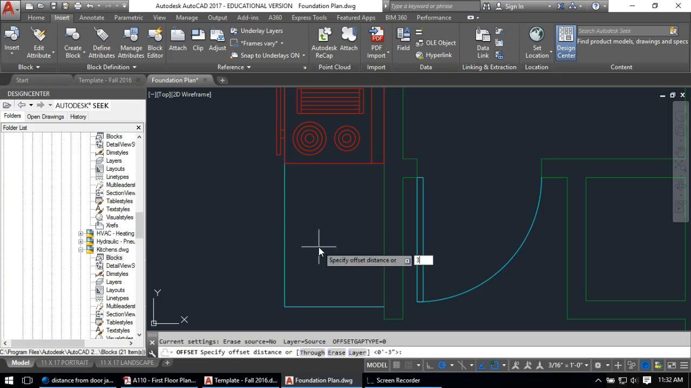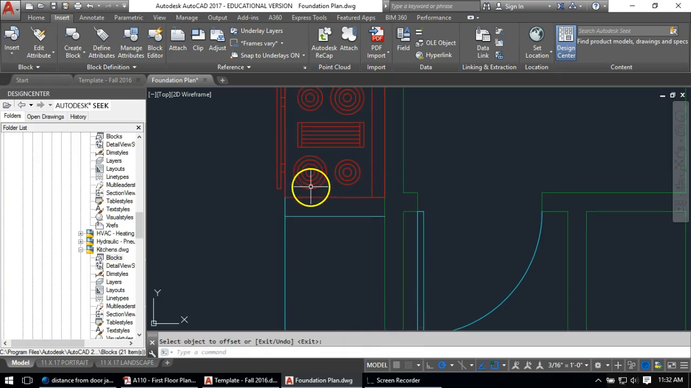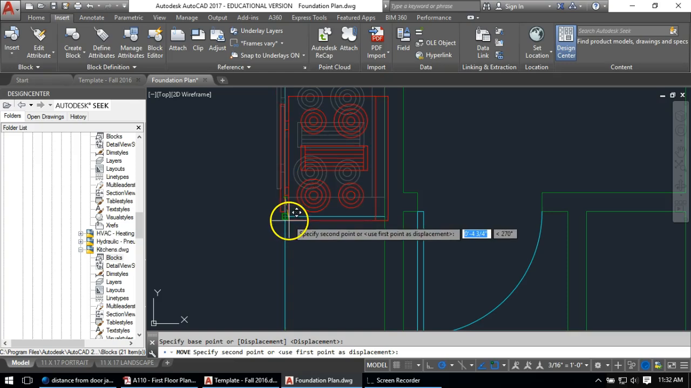Maybe this is a 3-foot cabinet. Actually, it's probably not that tall, so I'm going to undo that. Maybe it's a 2'6" cabinet. Coming up there, that looks about right. And I can move this into here.